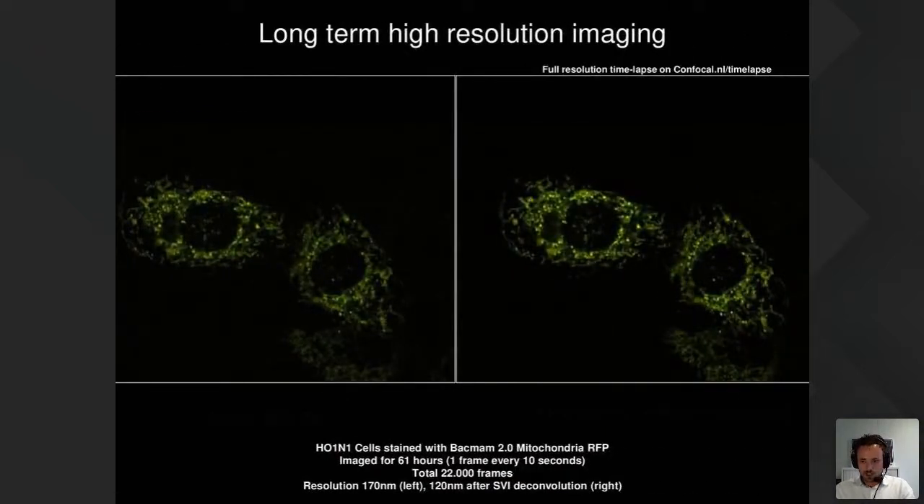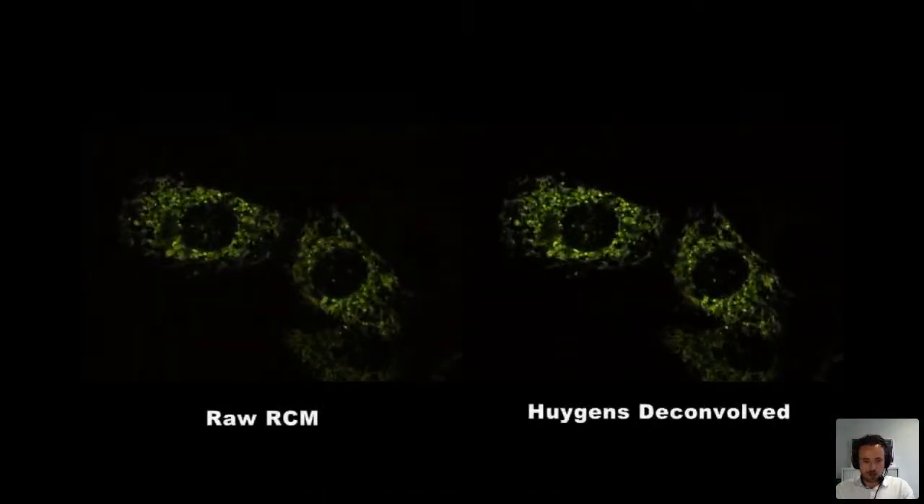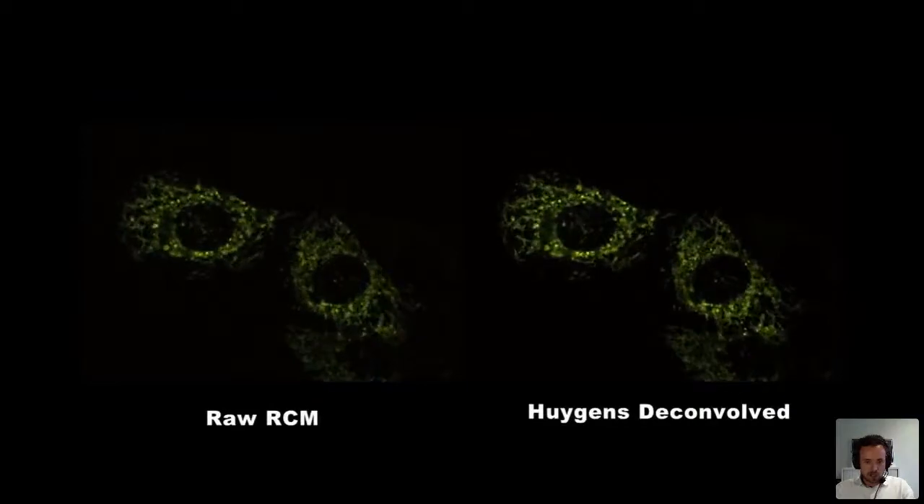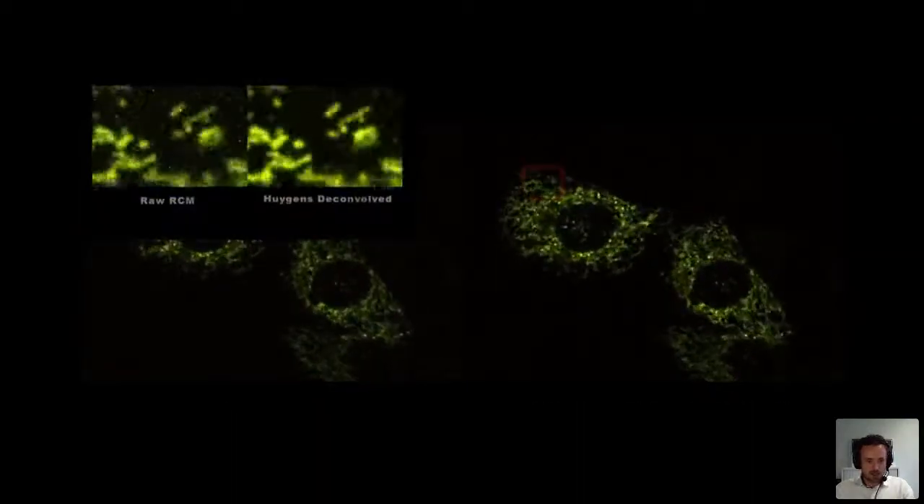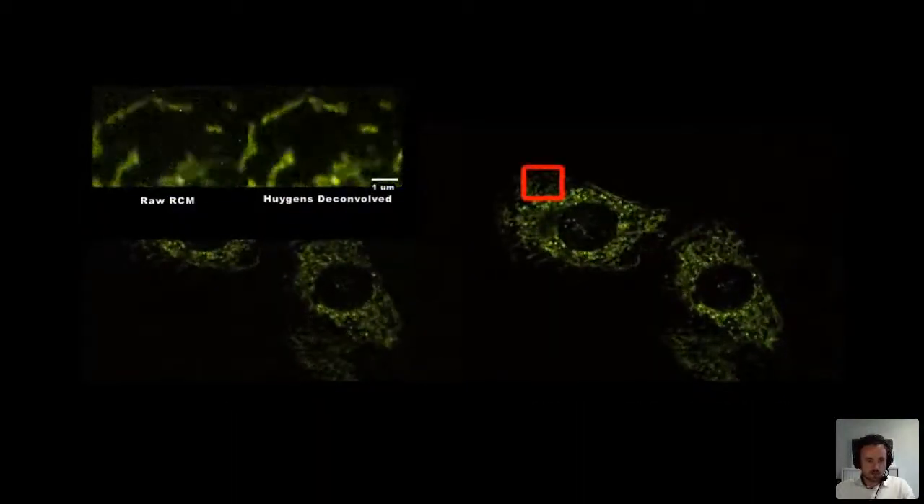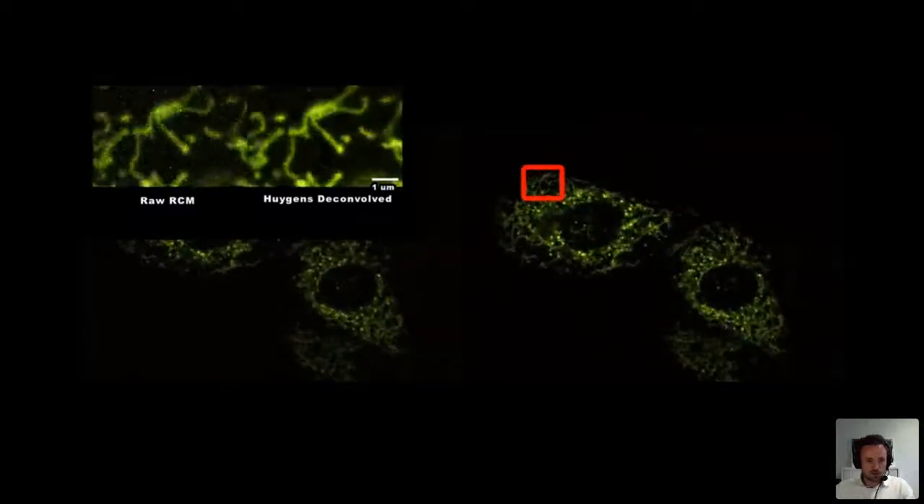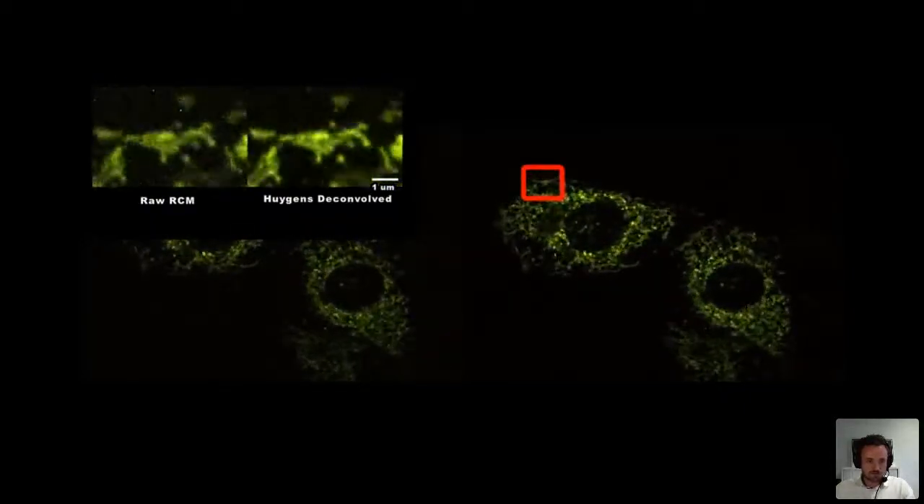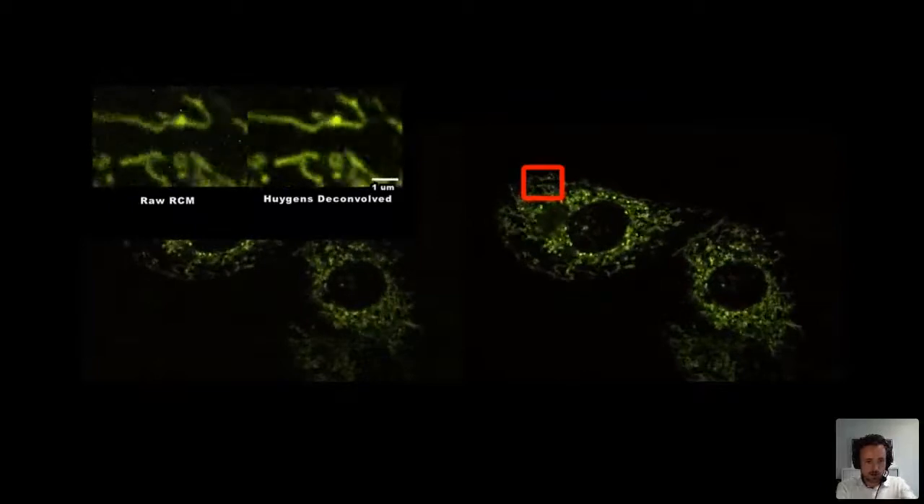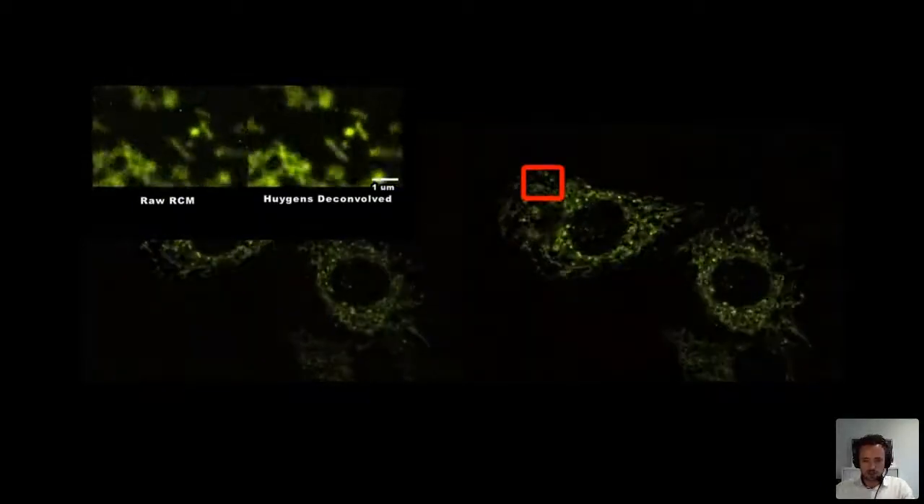This is the same data set, but then we did the deconvolution run by Huygens. And here you can clearly see that the contrast is much better, and also the resolution is much better. So just by doing this deconvolution step, which can be done after the imaging, you can obtain even sharper images.